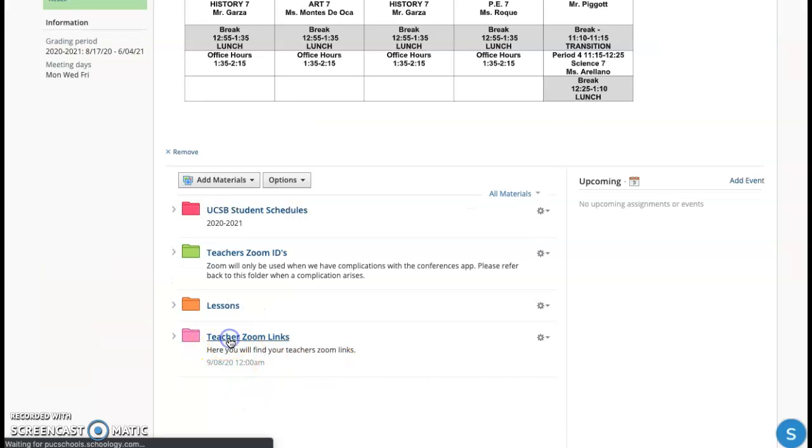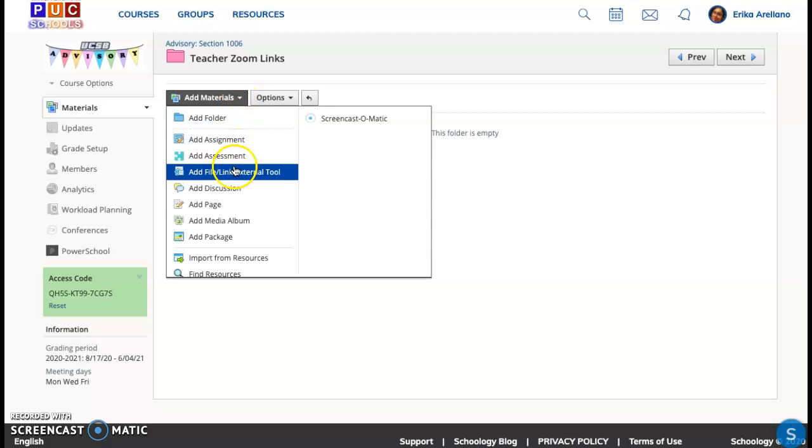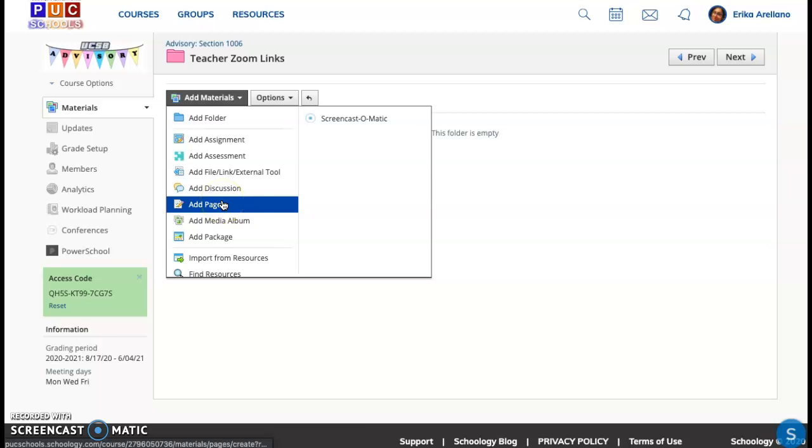Now you click on the folder, and your folder is empty right now. So to do the Zoom links, you're going to add materials, add a page. So this is important for the page. You can't add the file, but 6th and 7th grade added the page.